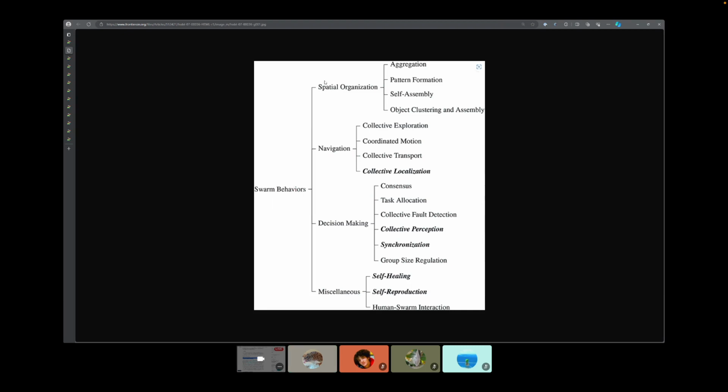The swarm behaviors. Spatial organization, where we have aggregation, pattern forming, self-assembly, object clustering, and assembling. Then we have navigation, collective exploration, coordinated motion, collective transport, collective localization, decision-making, consensus, task allocation, collective fault detection, collective perception, synchronization, group size regulation. Miscellaneous is the self-healing, self-reproduction, and human-swarm interaction.